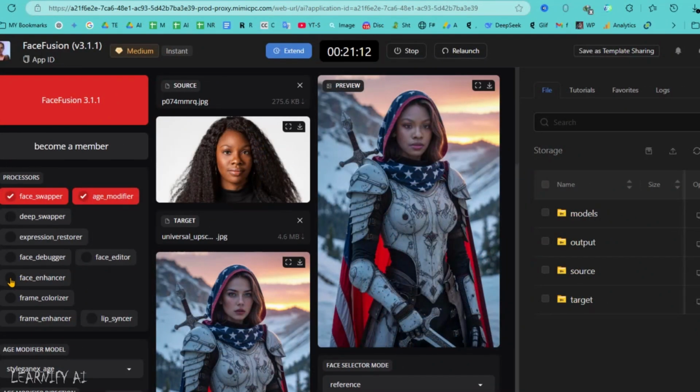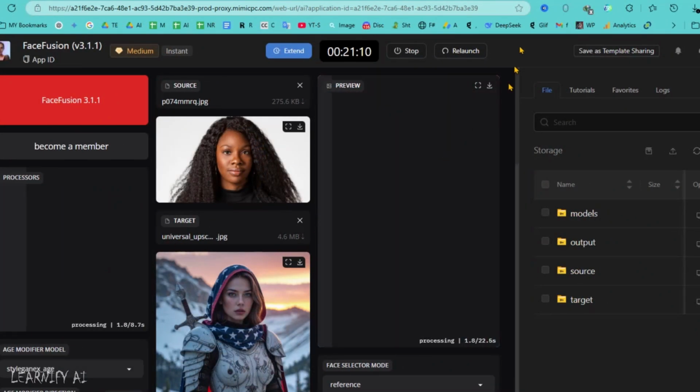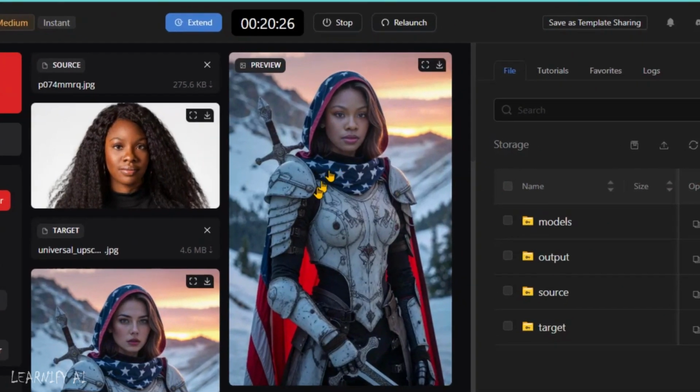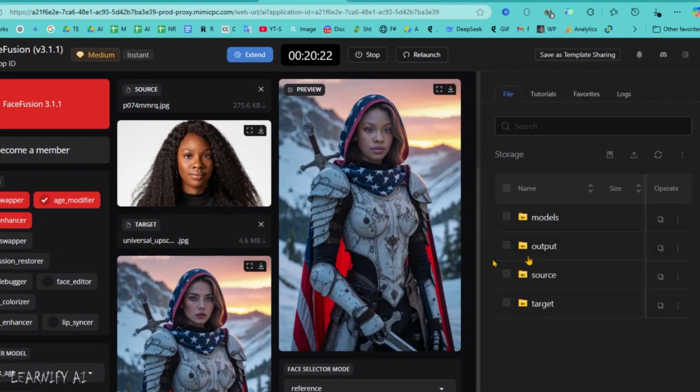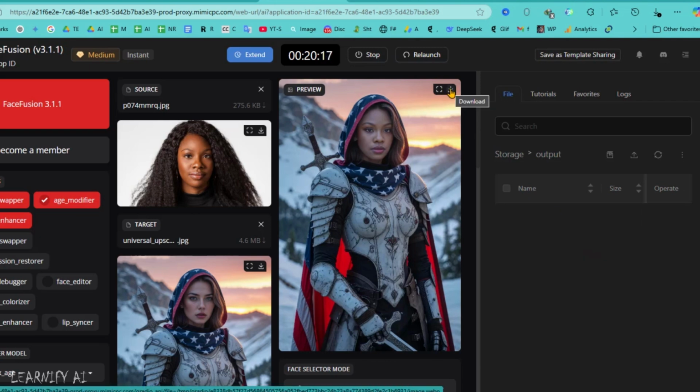To enhance it, I enable the Face Enhancer option, which upscales the image and significantly improves its quality. Now, the image looks much sharper and more detailed. Once satisfied with the result, I save the image to my device. The output folder also allows us to download, move, delete, or rename the file for better organization.